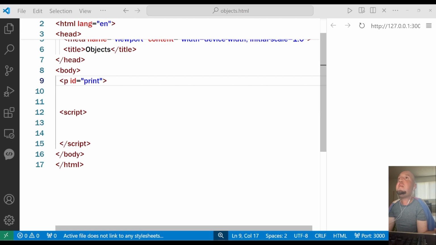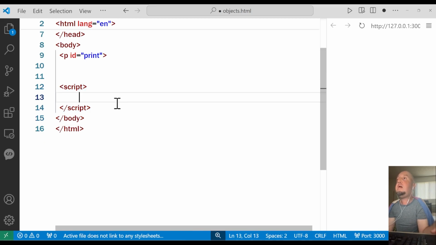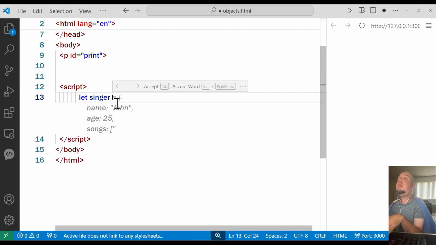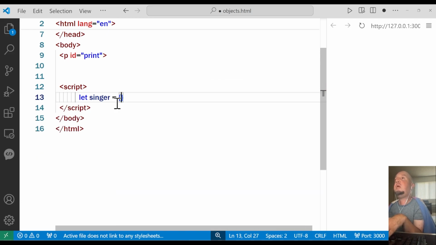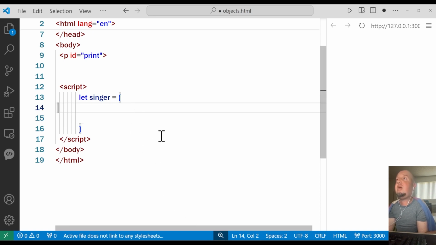So first of all, I'm going to declare a variable inside of my script here. You see this is the script tag, and I'm going to type in, let's say, a singer. All right, so singer equals, and then I'm going to open two curly braces. So I have made this object now. All right, so this is an object, everyone. So this is how you declare an object.